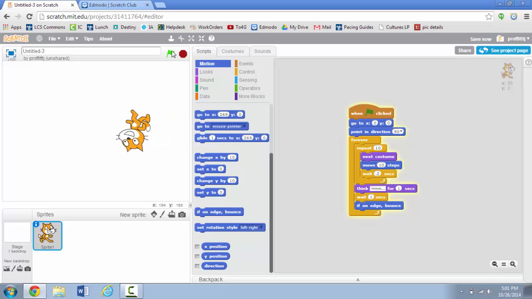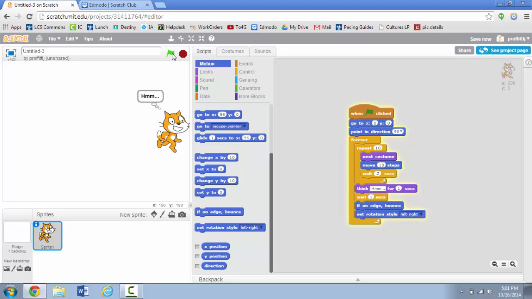He bounces upside down. So we need to add the set rotation style command left and right, and that'll tell it to make sure that he basically flips instead of going upside down. So let's try that. All right, there he hit the wall. Good.